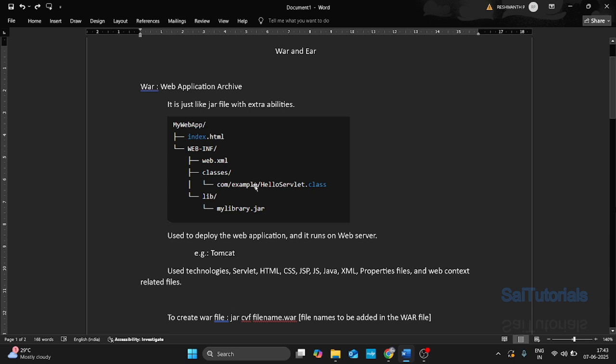What we are doing here is creating an application by using servlets, HTML, CSS, JSP, and JS for the interaction purpose of the UI and UX, and Java for business logic, and XML and properties files for the configuration of the application. And we may have extra files as well which are related to the web context.